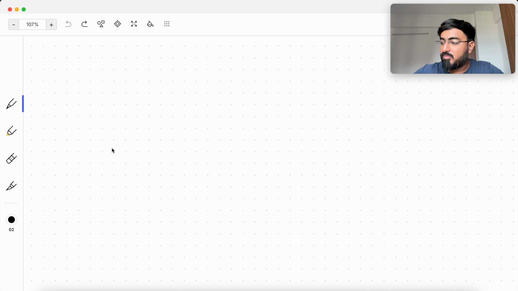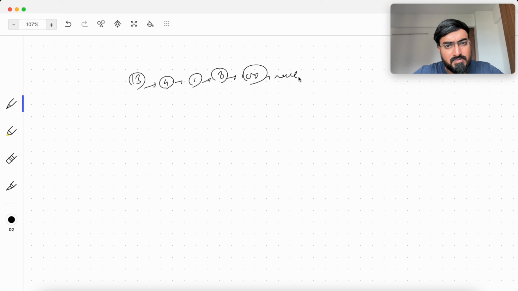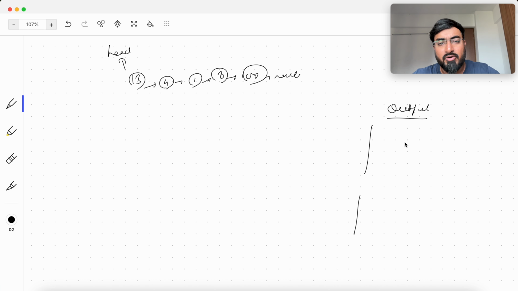Suppose I have a linked list, say 13, 4, 1, 8, 100 and null. This is my head. I have to print the values of this linked list in reverse order. On the console output, I need to print 100, which is the last node, then 8, the second last node, then 1, 4 and then 13. So I start printing from right to left if I want to print this linked list in reverse order, and we use recursion.